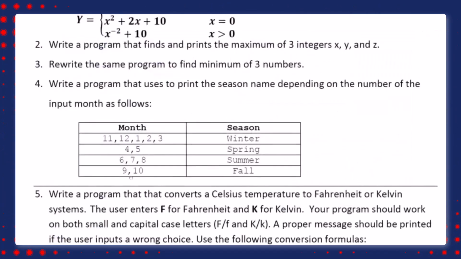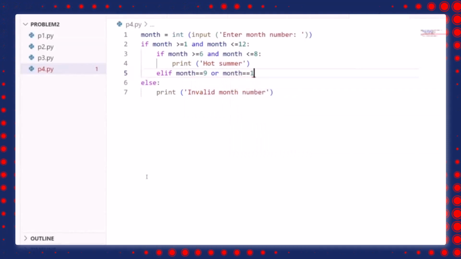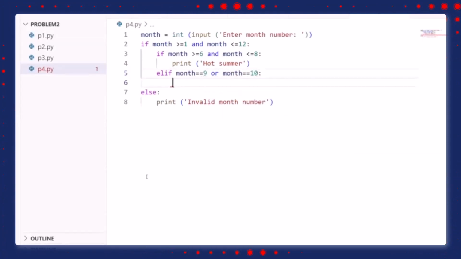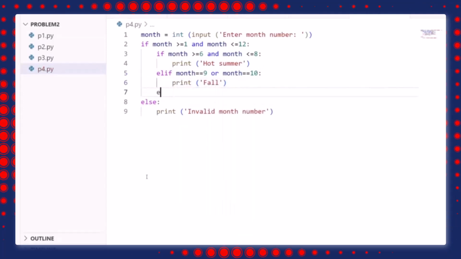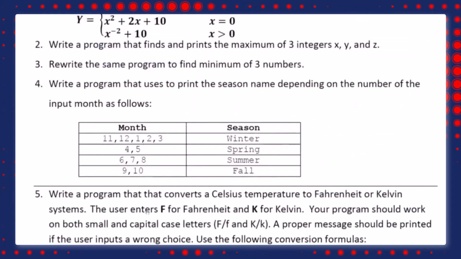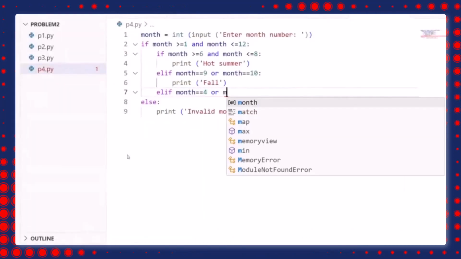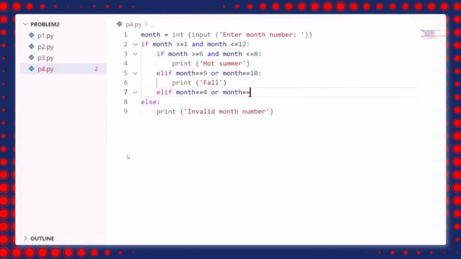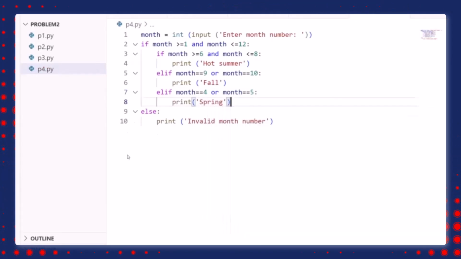Now, elif. What do we have here? 9 and 10. So here I can say elif month equal 9 or month equal 10. Print fall. What else? Elif month. Let's see what options we have. 4 and 5 is spring, right? Month equal 4 or month equal 5, right? Then print spring. And else.